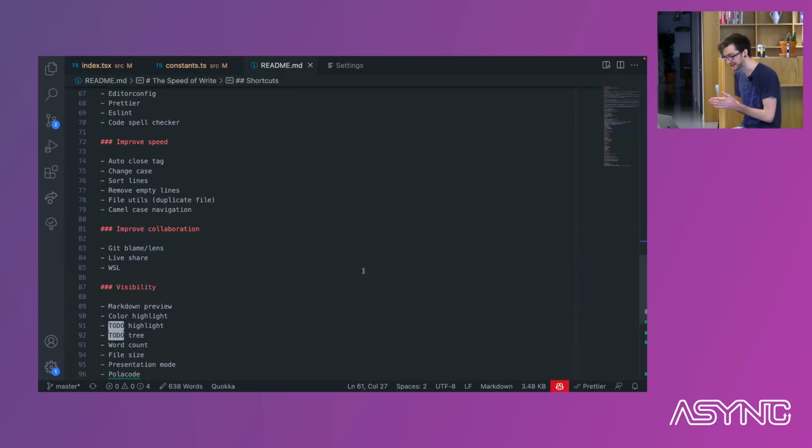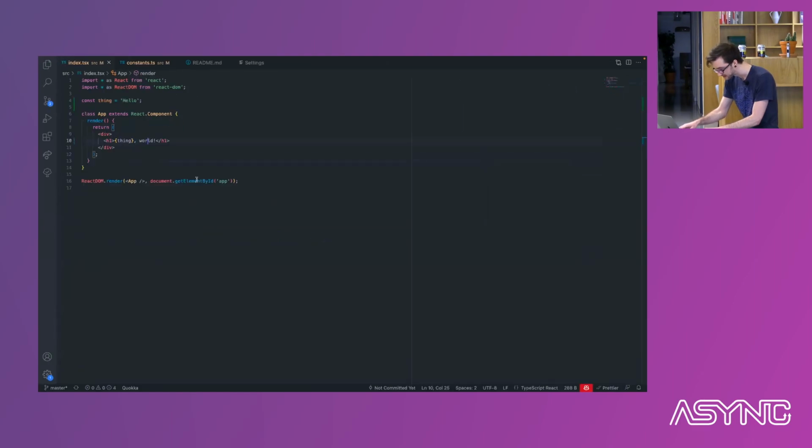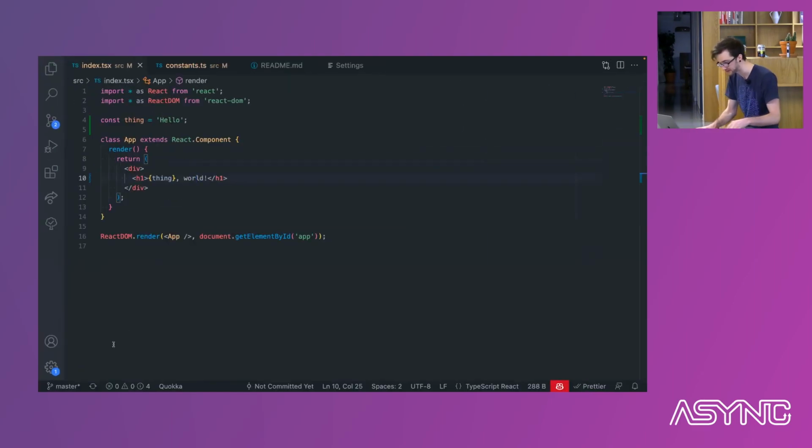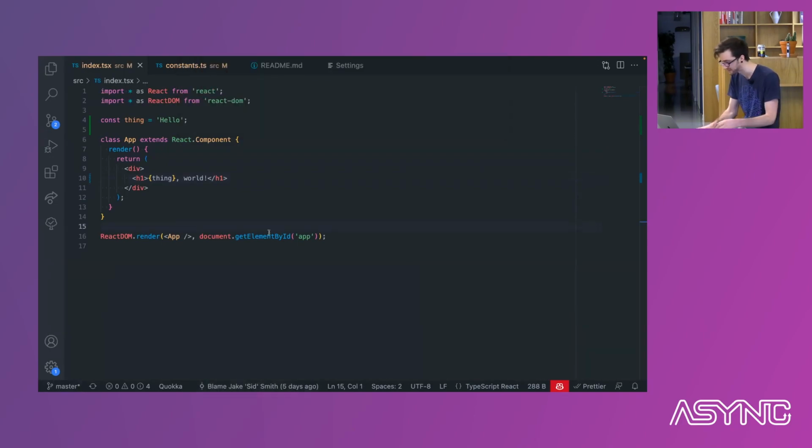Git blame / lens. I've got this called improve collaboration, and the first thing I've got is git blame, which doesn't sound great, but it's a little plugin. I might not actually be able to show you because I'm too zoomed in. If I zoom out, no, it's all good. Sorry, it's down here. There we go, blame. I was not on a line that had stuff.